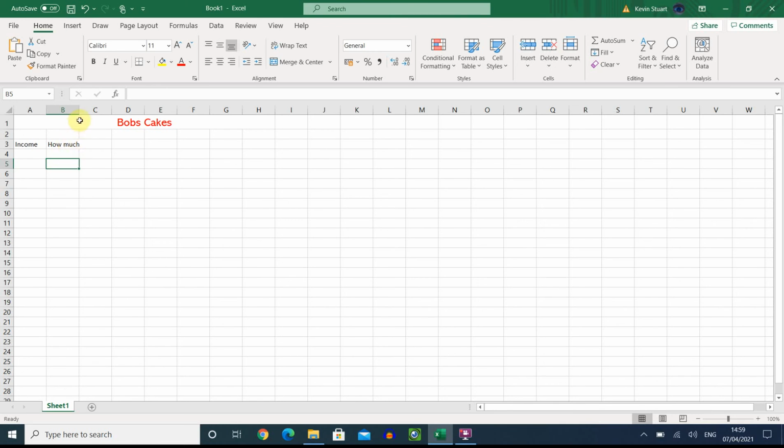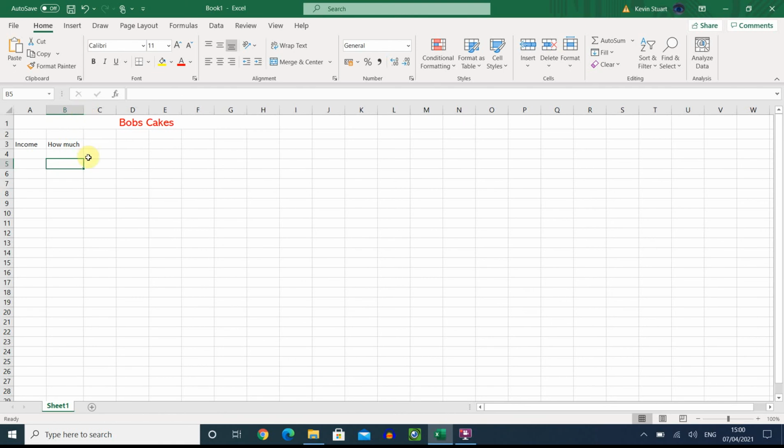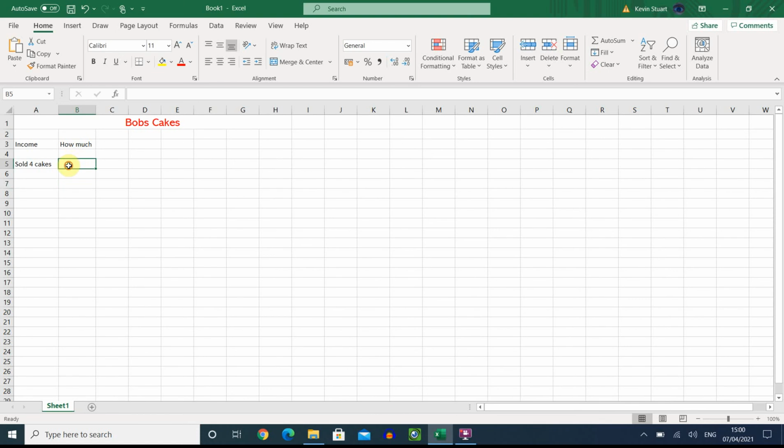So one way we can fix that is if we hover the mouse over between the B and the C, there's a little line, and we get this icon. If I keep my finger on the mouse button there, I can move it left or right and change the width of this column, so make it slightly bigger. And now I've got income and how much. So an income, for example, might be sold 4 cakes, and again that's now approaching into the how much one, so I want to change that and make it a bit wider. How much did I get for it? Well, maybe it was £1, so I put in £1 there.